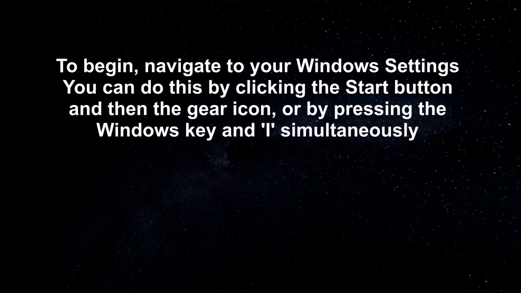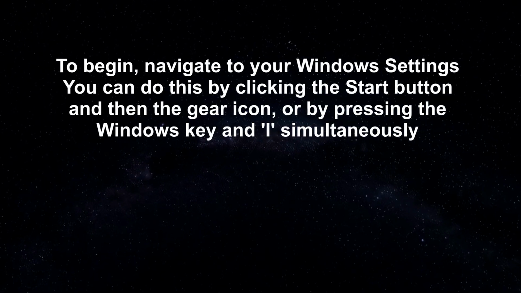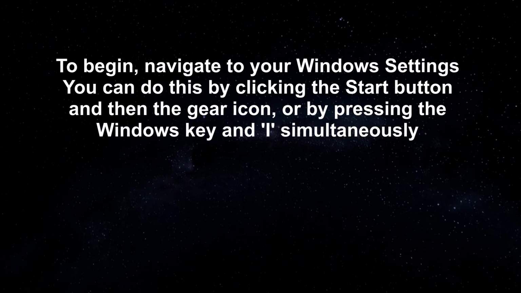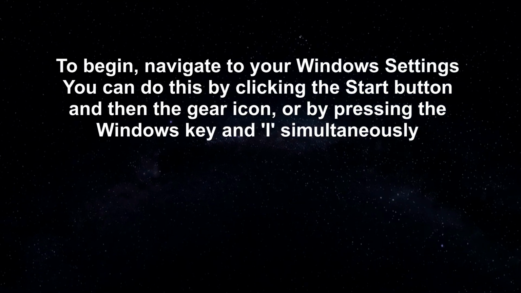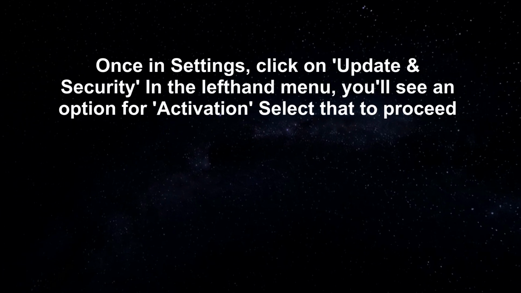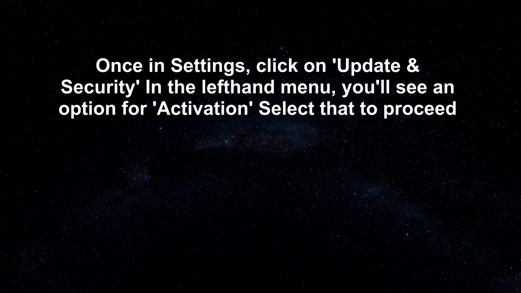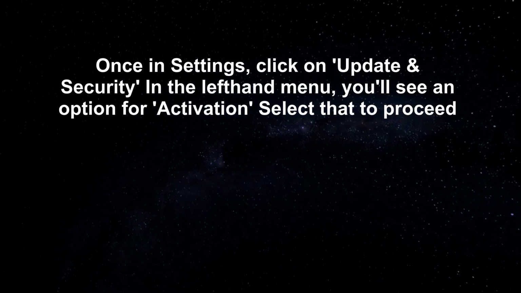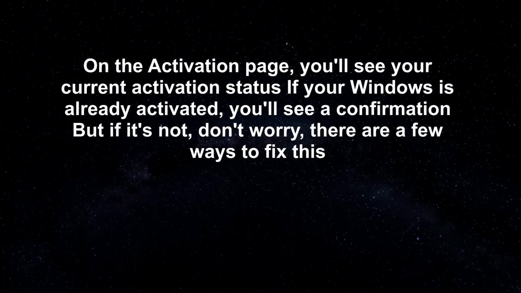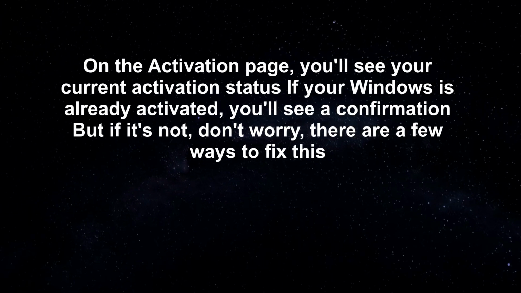To begin, navigate to your Windows settings. You can do this by clicking the Start button and then the gear icon, or by pressing the Windows key and I simultaneously. Once in Settings, click on Update and Security in the left-hand menu. You'll see an option for activation. Select that to proceed. On the activation page, you'll see your current activation status.